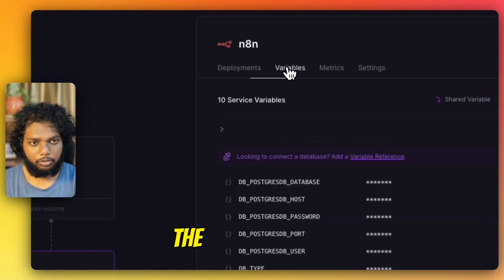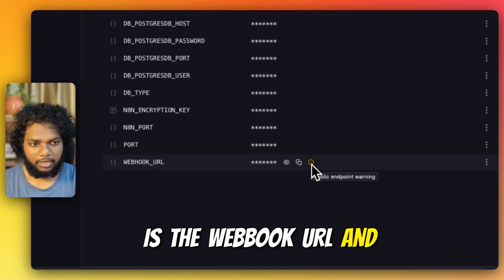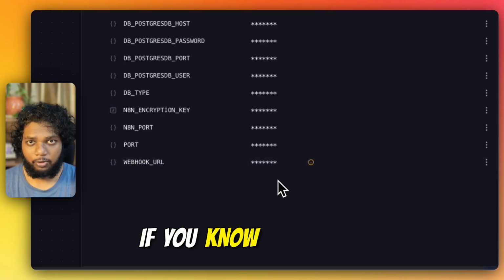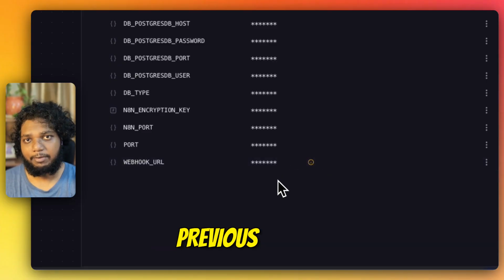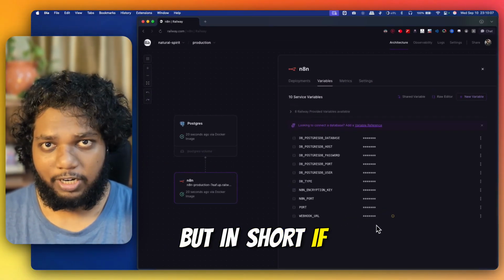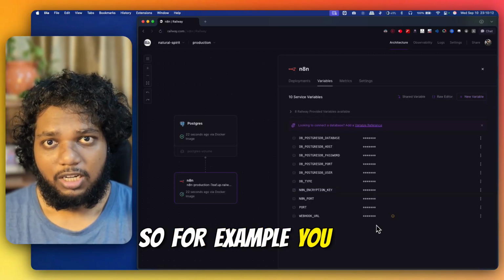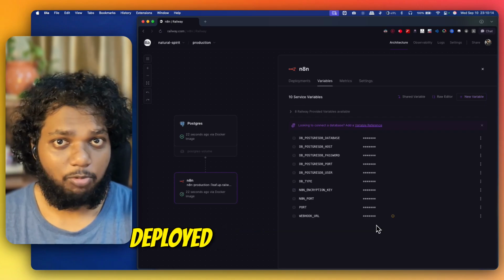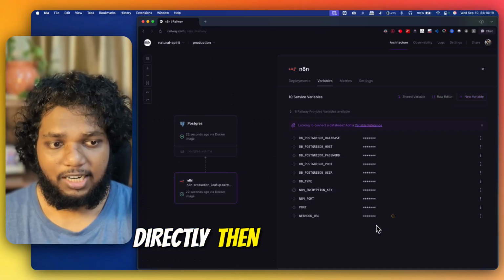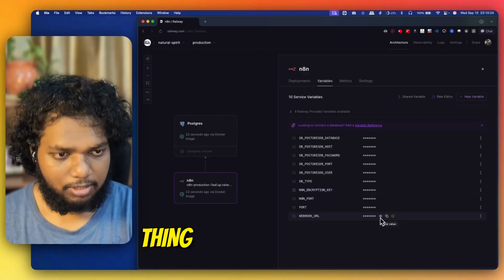Now let me show you the Variables tab. Here you can see this is the Webhook URL, and right now this is a public endpoint. What is a Webhook? I've covered Webhooks a lot in my previous videos, so if you don't know what they are, you can watch those. But in short, it is one server communicating with another server. For example, if you have a Next.js server deployed in Vercel and you want to communicate with the n8n server directly, then you will use something called a Webhook. That is the basic thing you have to understand.